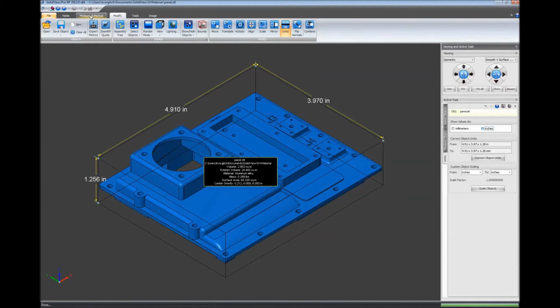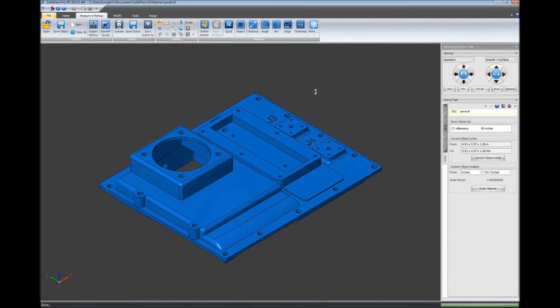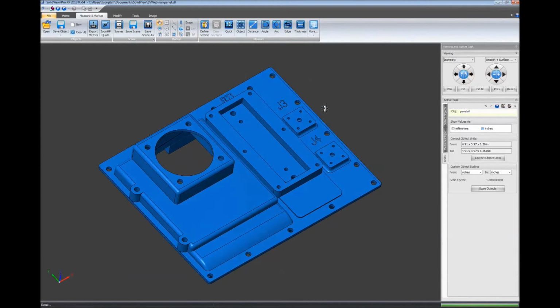Now, if I wanted to save some of this information, one thing I can do is save this scene, which is kind of like a PowerPoint slideshow. So I'm going to go ahead and save that scene. Then I'm going to erase all of these measurements, and we're going to take a look at perhaps some more detailed measurements or feature measurements.